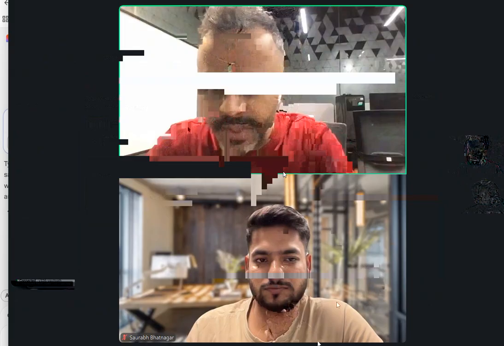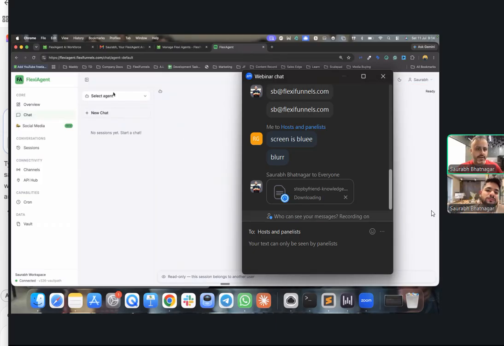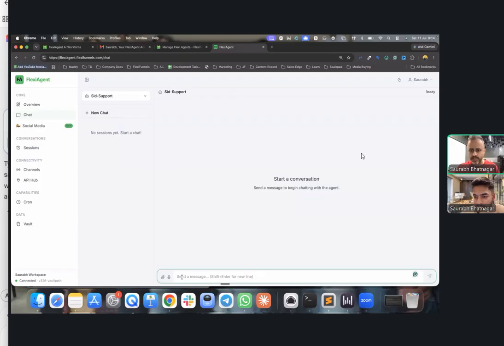So simply upload the file. Once the file is uploaded, you go to the chat button and select the agent which you just uploaded your files into, maybe the one with hyphen support. And you simply start chatting the way I did it. That's it. This is the only thing you need to do.